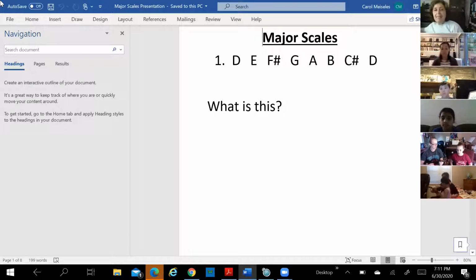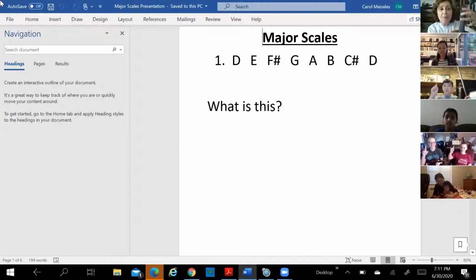Open D to E. Whole step or half step? Excellent. I see whole step. How about E to F sharp? Here we are on the violin and viola. Here we are on the cello. Cello, whole step or half step?